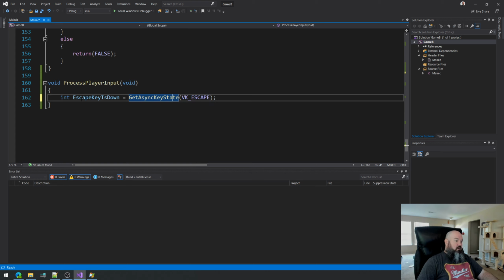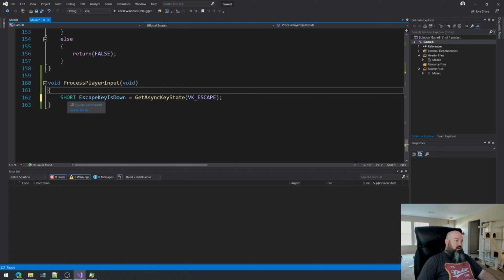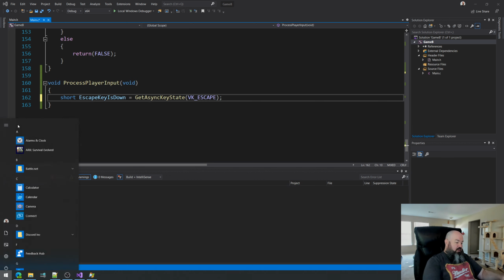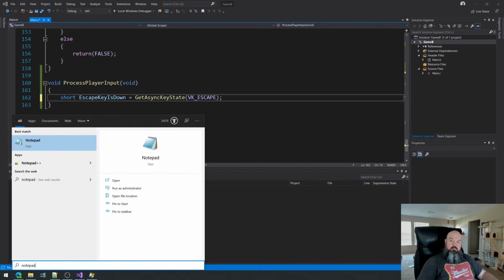So first, let's change this to a short. And at this point, it might be time to talk a little bit about data types. I've been using things like int and short for a while now, and I've never really explained what they are, have I? So to do that, I better get something open.